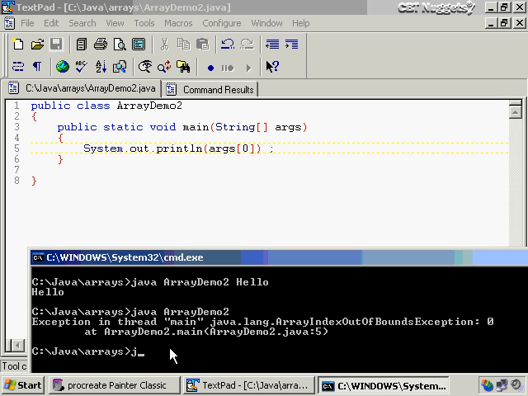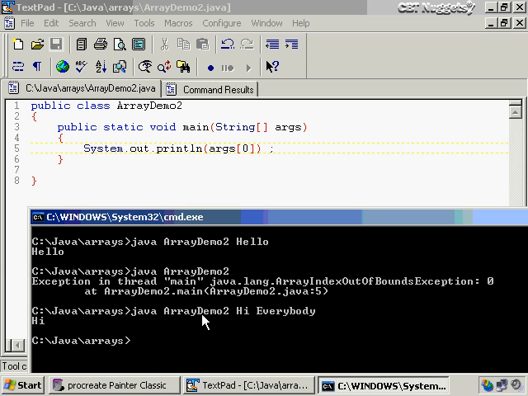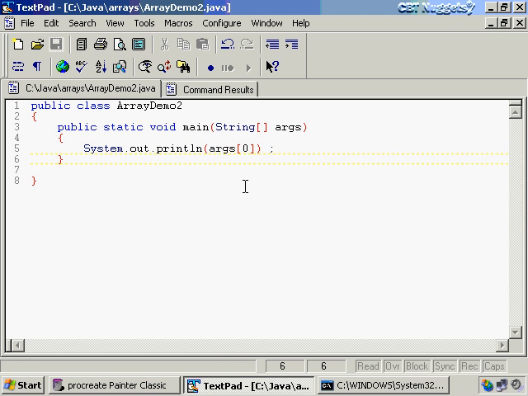If I go ahead and run my application and say array demo 2 and I say hi everybody, no problem, because even though I passed 2 parameters to the array args, I just said print the first one, so no big deal. But I could rebuild this to basically accommodate anything.